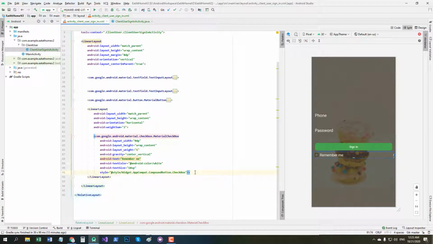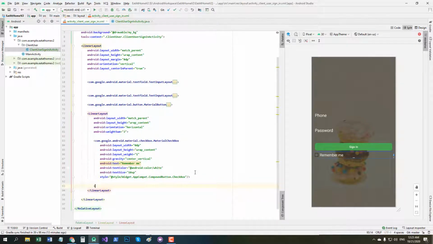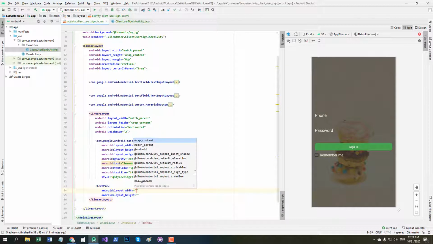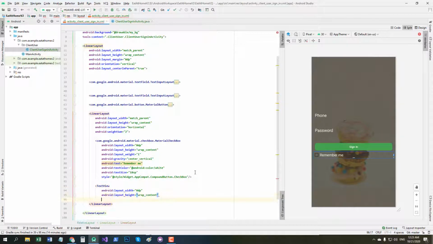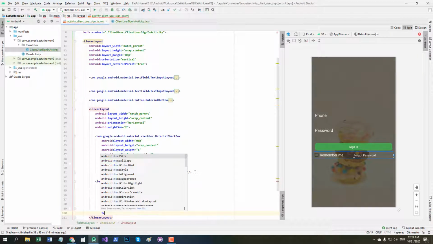Now create a text view. Width will be 0 dp because we use weight sum. Height will be wrap content. Weight sum is 1. Layout weight is 1. Gravity will be center vertical. Text will be forgot password. Text color will be white. Text size will be 18 sp.